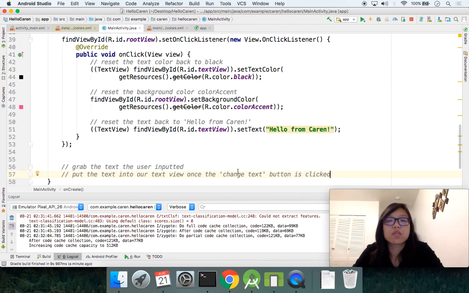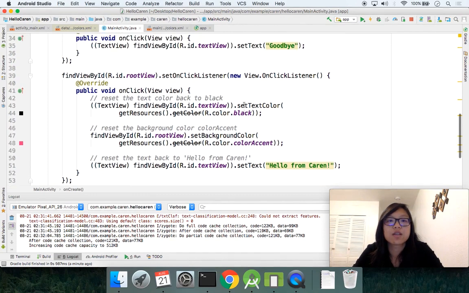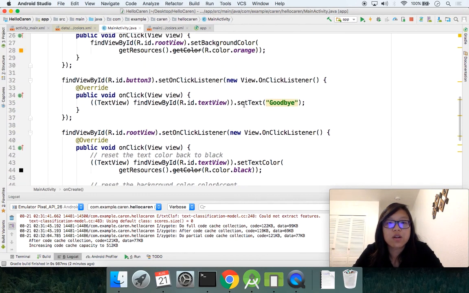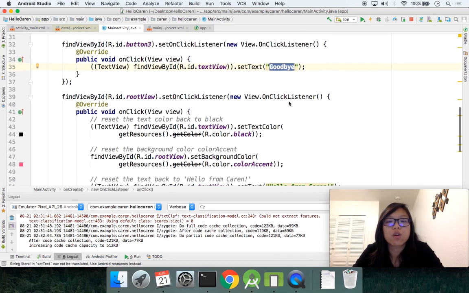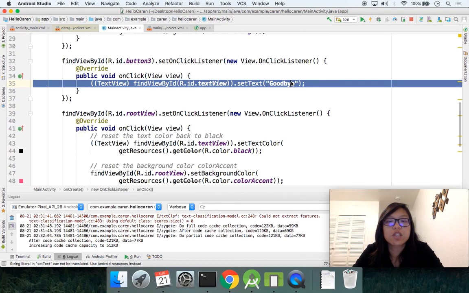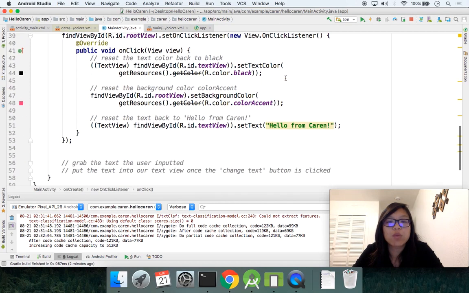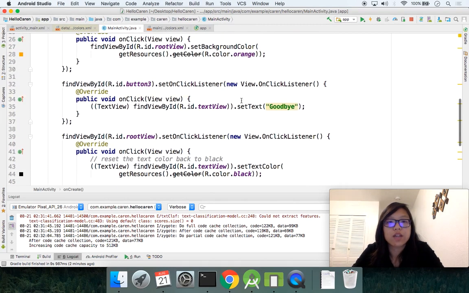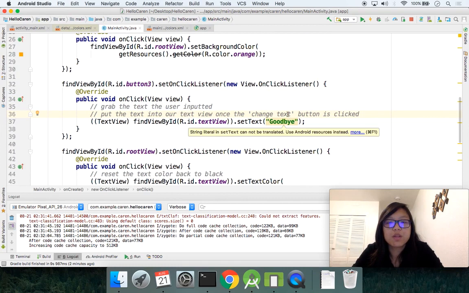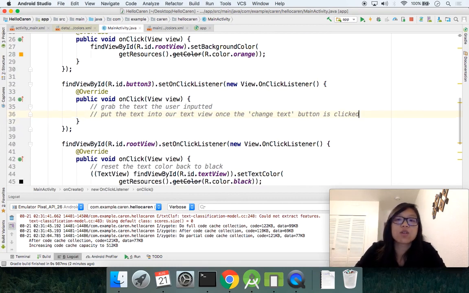All right, so this means we should modify what the change button's on click listener does. So if we go back here, this is the on click listener that was changing the text of our text view. So instead of it simply saying goodbye, we want to actually grab whatever the user inputted and put it into the text view. So I'm going to copy these two lines of comment and add them here so we can remember what we wanted to do. And I'm going to take this line out since that's no longer what we want.